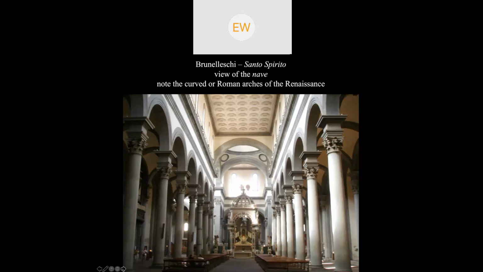It's not the French and English Gothic, which had that ribbed vaulting, the pointed arch, which had a more pointed ceiling.